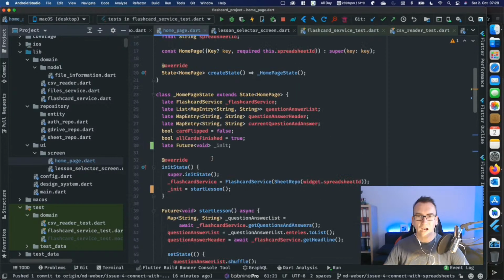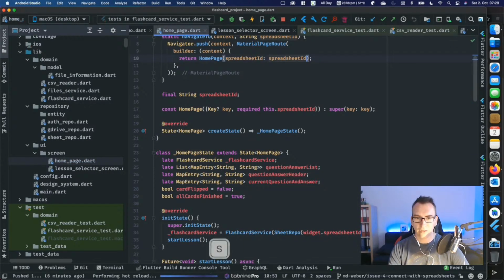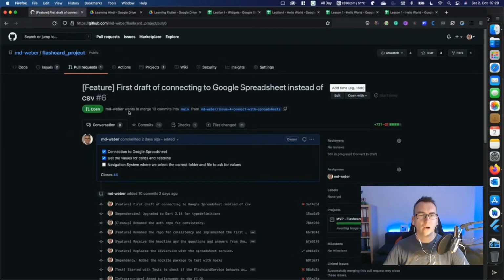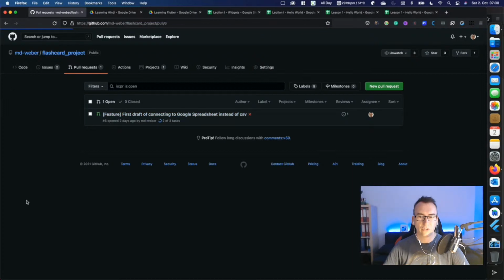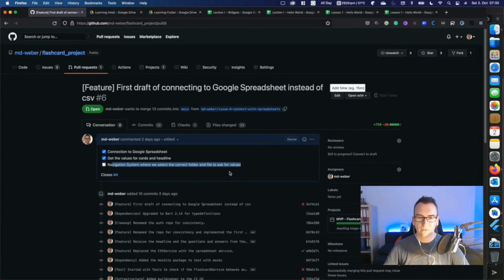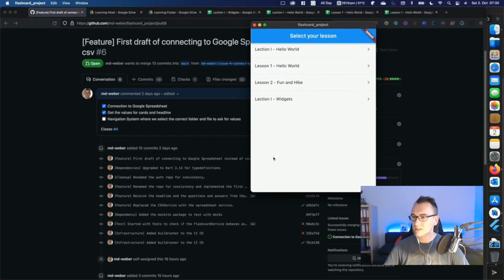But you know, before I do that and increase more features, I will revert that quickly. And we have that committed. And let's have a quick look into our to-do tasks that we wanted to achieve in this MR. So navigation system, where we select the correct folder and file to ask for values. Okay, we nearly did that correctly. The only downside, we currently don't have any folder structure, which is a bit of a problem, I guess. It didn't hurt beforehand, but now I feel like there is a mistake somehow.